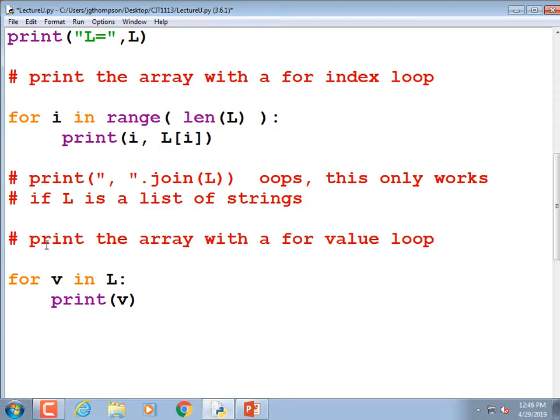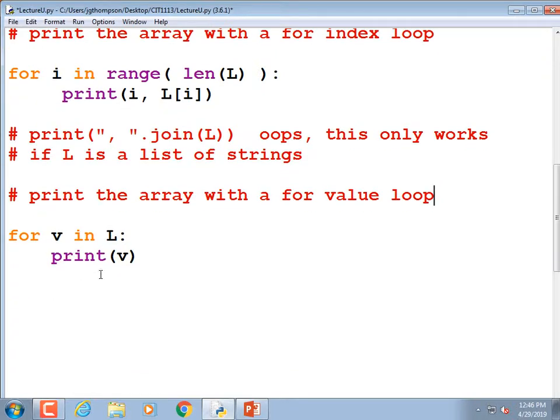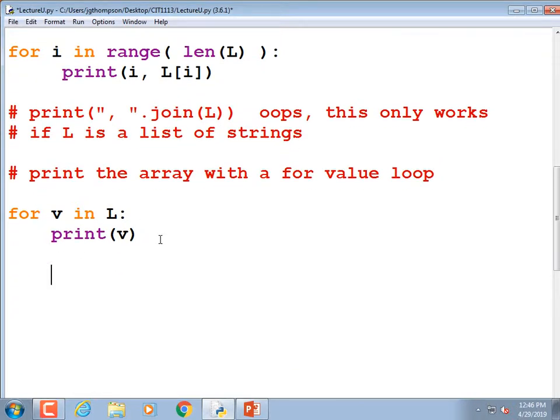Now the book's not going to talk about the difference between a for index loop and a for value loop. The only one they're going to show you is a for index loop. But sometimes we're more awesome than the book. Just because we're using a cool, powerful language and they can't show every cool feature of every cool language.